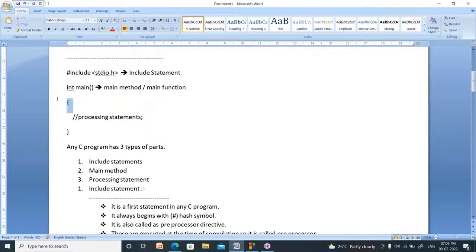In every program, you use an open flower bracket. It is called an open delimiter. These two indicate the limits of the main function. The main function begins from here and ends with this. These two are indicating the limits, so they are called limiters. One is for opening, so it is called the open delimiter. The other is for ending, so it is called the closing delimiter.